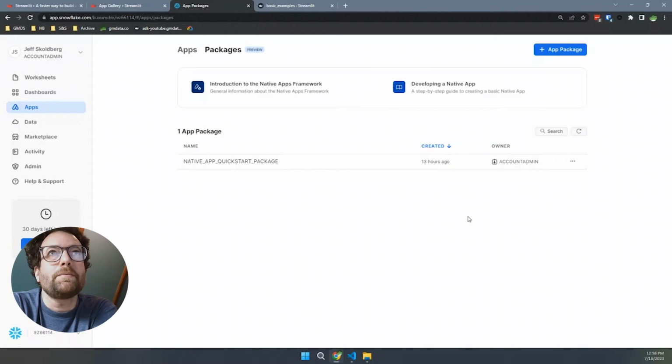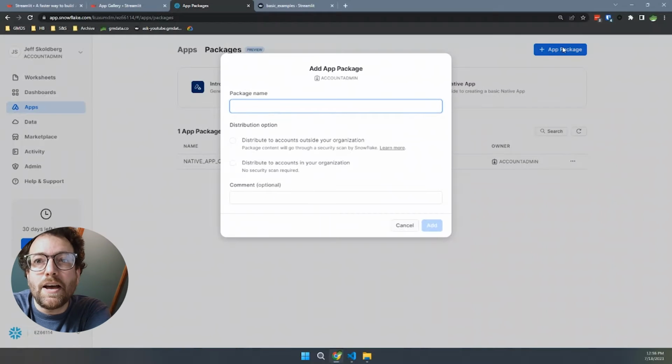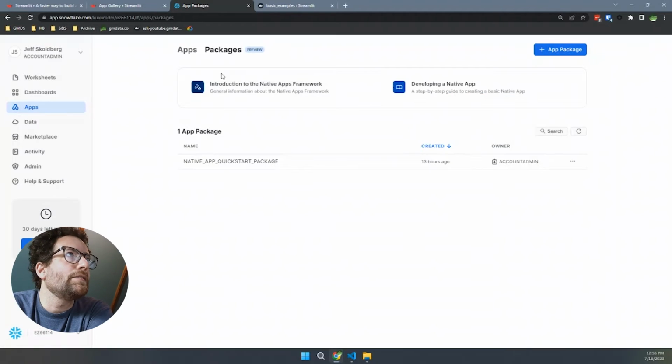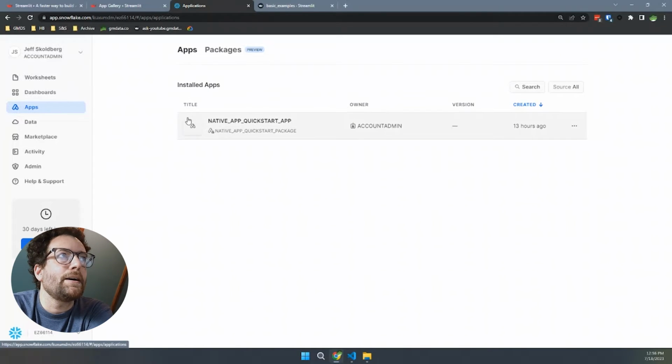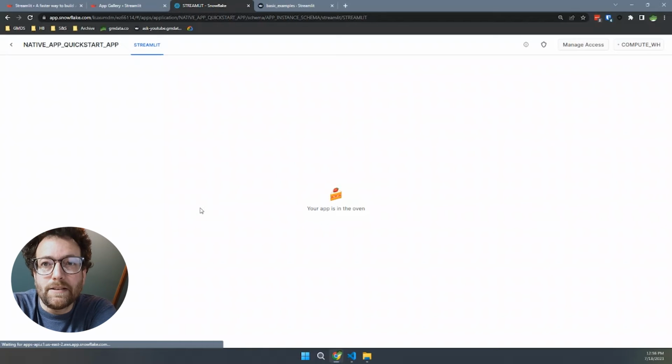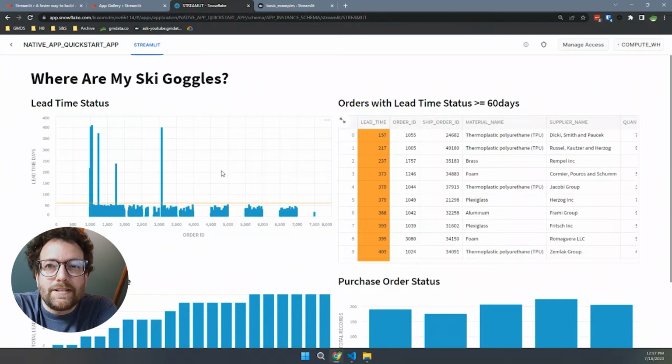If I want to create a new application, I could just click Add Package and follow the setup guide for adding a new package. If I want to run an existing application, my list of apps are found on the Apps tab, and I can click the app and it'll begin to load. Once the app is loaded, you can see I have a beautiful data-driven application here.